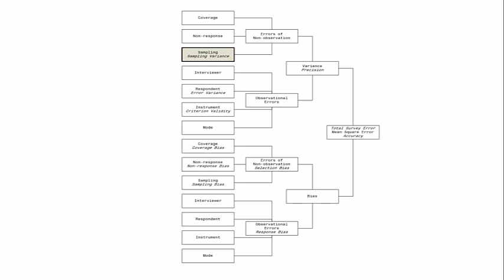This diagram summarizes the various potential sources of survey error. On the one hand, there are errors of non-observation, such as coverage bias, non-response bias, or selection bias. On the other, there are observational errors, like interviewer mistakes, respondent misreporting, or instrument design flaws. Together, these errors create uncertainty in OD estimates. The Monte Carlo experiment focuses specifically on sampling error, but in reality, all these factors may come into play.